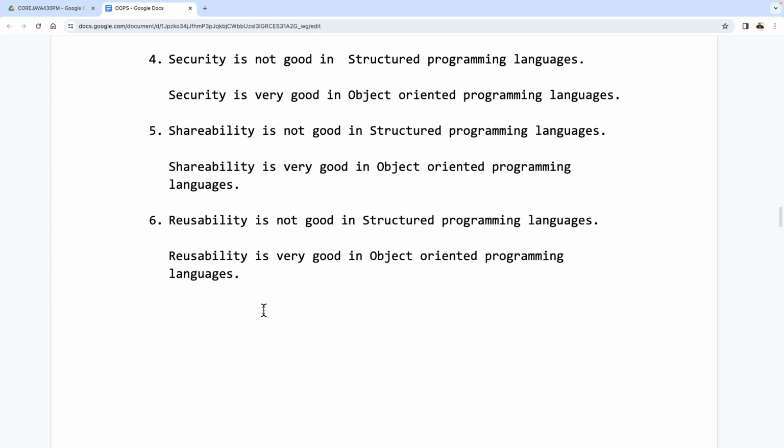So due to these reasons, here we can conclude that reusability is not good in structured programming languages, whereas reusability is very good in object-oriented programming languages. That's it. Now these are mainly the outlined differences between structured programming languages and what next one? Object-oriented programming language. Right, sir.